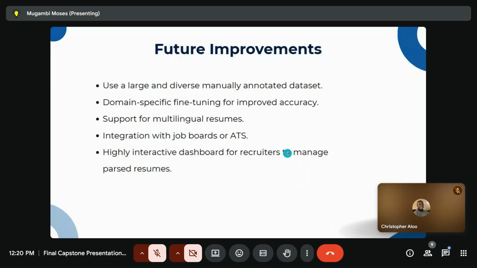For future improvements, the dataset was not that ideal for such a use case for named entity recognition, and a large, diverse, manually annotated dataset would be way better. The training can also be fine-tuned on specific domains, say STEM, to improve the accuracy. You can also add support for multiple languages, resumes. You can do integration with job ads or applicant tracking systems, and you can build a better dashboard.